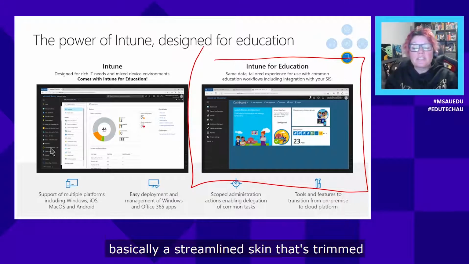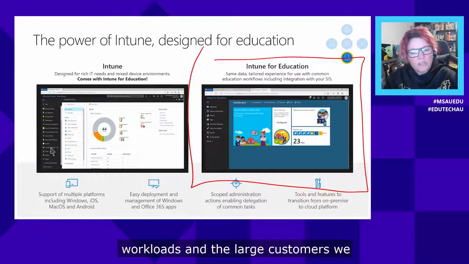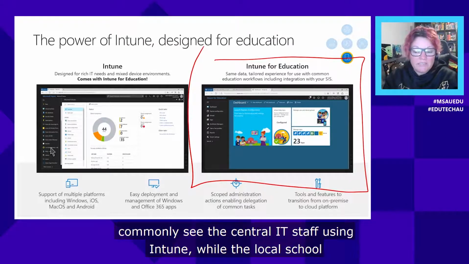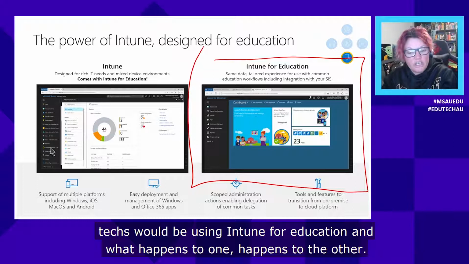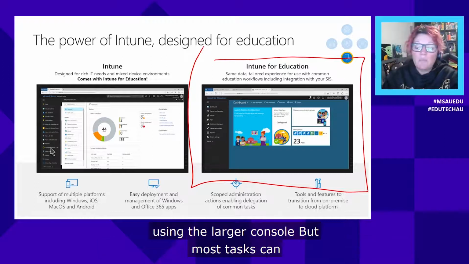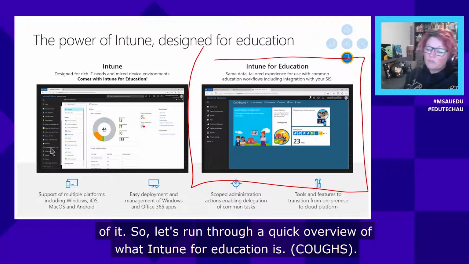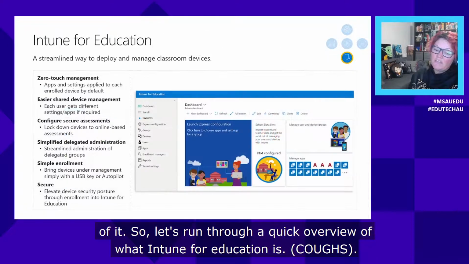So basically it's just a streamlined skin that's trimmed away lots of those enterprise-focused workloads. In large customers, we commonly see the central IT staff using Intune, while the local school techs would be using Intune for Education, and what happens to one happens to the other. Nothing stops the local school techs from using the larger console, but most tasks can be easily achieved with Intune for Education, and they like that streamlined aspect of it. So let's run through a quick overview of what Intune for Education is.